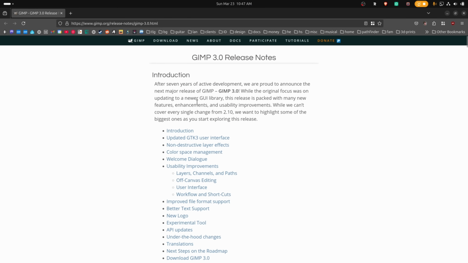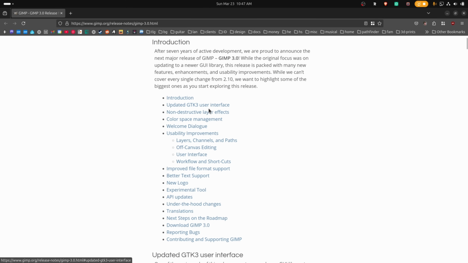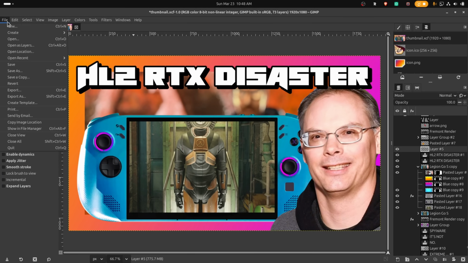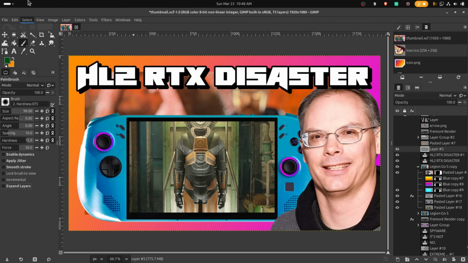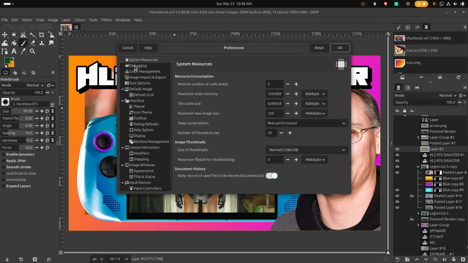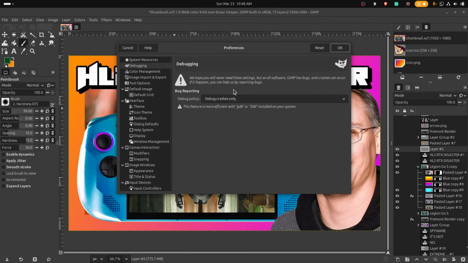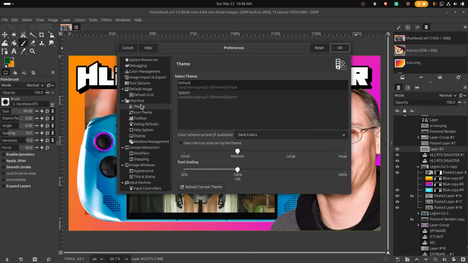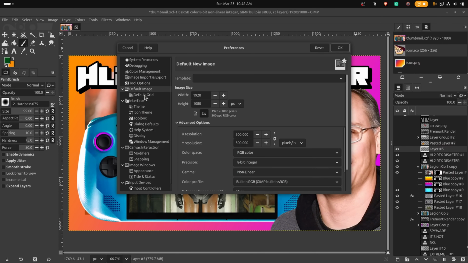They were working on updating the GUI library, and they ended up adding a bunch of features, enhancements, and usability improvements. So let's talk about the user interface stuff first. They're now using GTK3, which is really nice. If we go into the preferences here, you can see that the preferences dialog is now using GTK3 widgets. You have this nice title bar here. There's a nice transition between these options containers here.